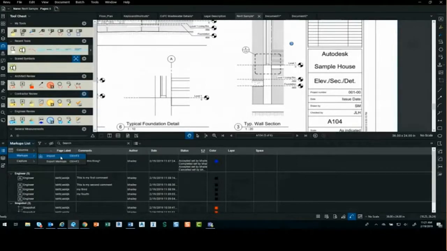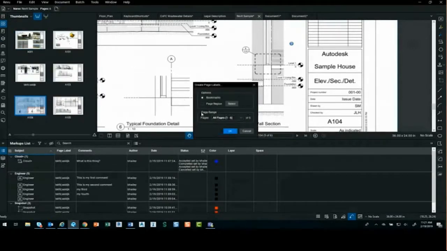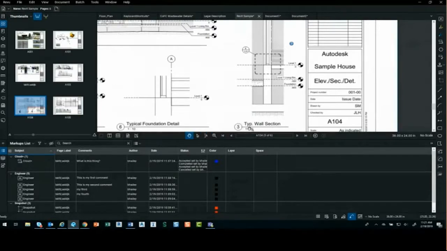And our next one, can you convert bookmarks to page labels or vice versa? Yes, I can. So again, let me come over here to the thumbnails. And when I go create page labels, one of the options is to use bookmarks. So I can take my bookmarks and create the page labels based off of the bookmarks. Going the opposite direction, I'm not sure. Personally, I don't use bookmarks very often because I've got the thumbnails and I can just go through my thumbnails. So bookmarks, for me, I don't really use them. But I know you can go from bookmarks to page labels.